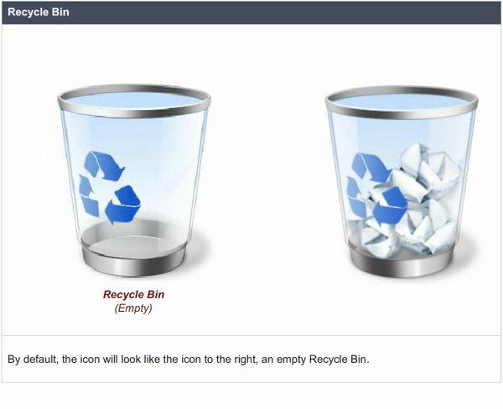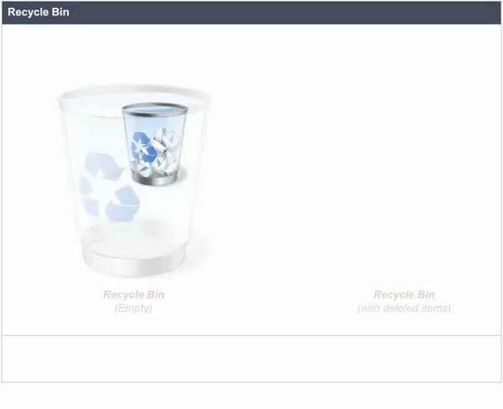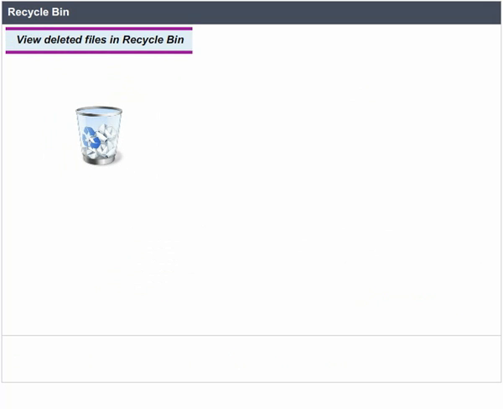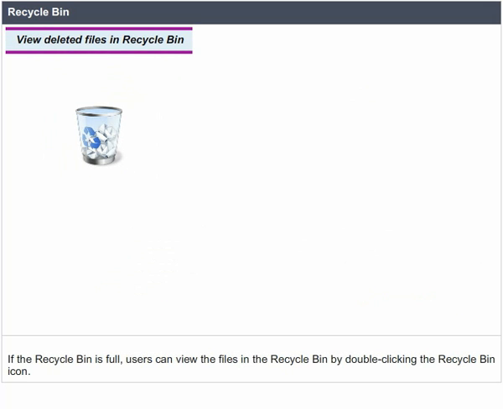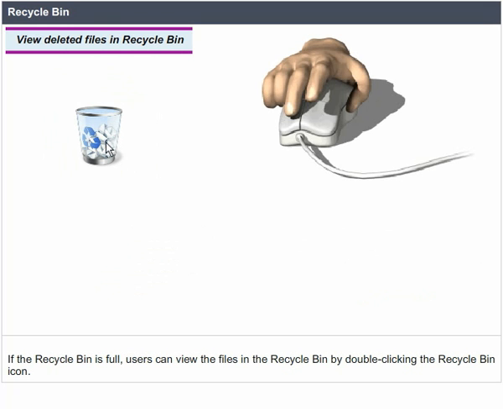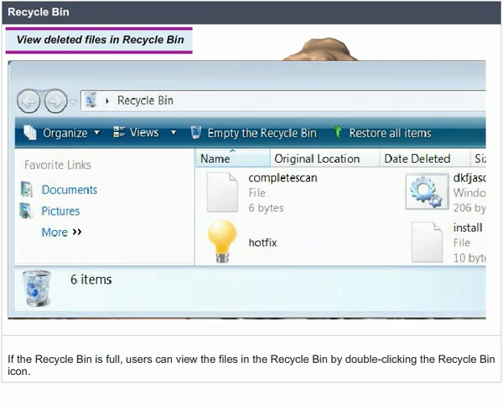By default, the icon will look like the icon to the right, an empty recycle bin. When files have been deleted, the recycle bin will be full of trash. View deleted files in recycle bin. If the recycle bin is full, users can view the files in the recycle bin by double-clicking the recycle bin icon.